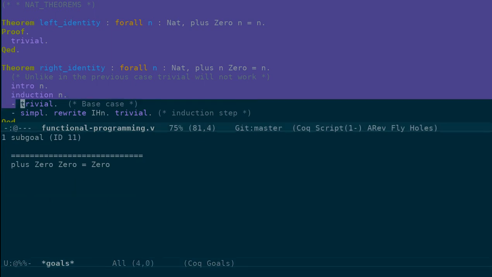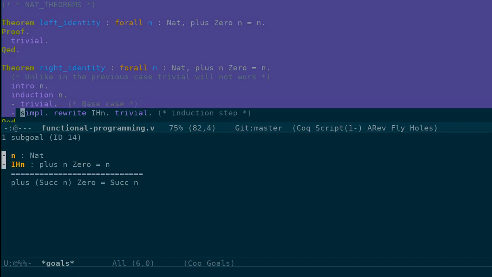I put a hyphen to say let's concentrate on the base case. In the base case, we just have to prove plus of 0 0 is 0. Again, this follows from the definition, so we can just do trivial and it will be done. Now we come to the induction hypothesis. We have with us a natural number n, and the inductive hypothesis that plus of n 0 is n. Our target is to show the goal: plus of successor of n, 0 is successor of n. These two we have, and this we need to prove.